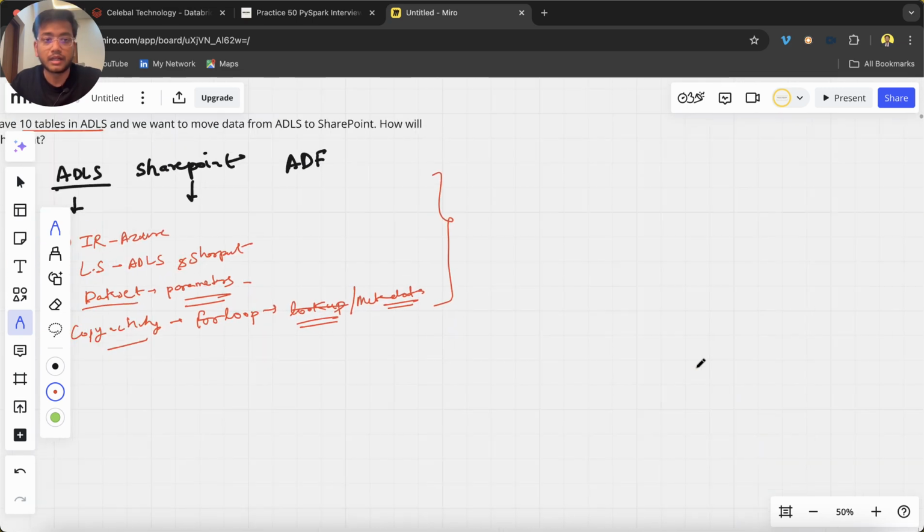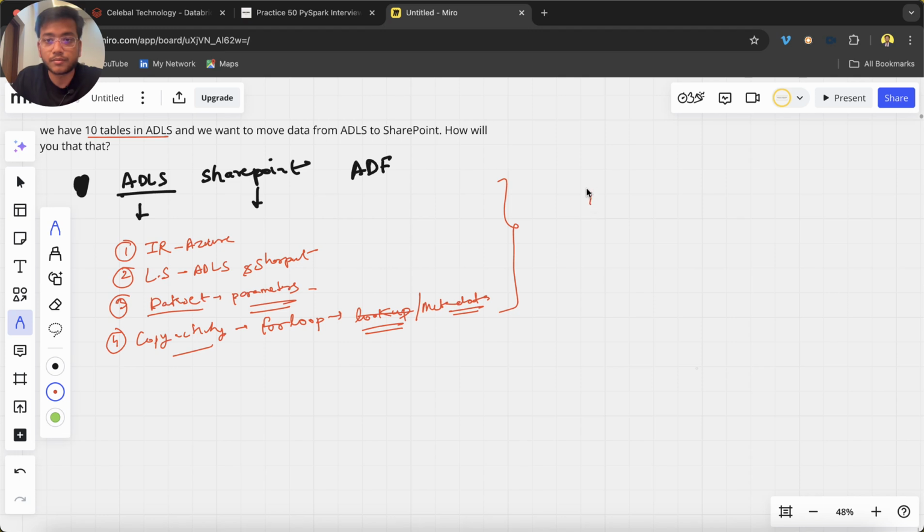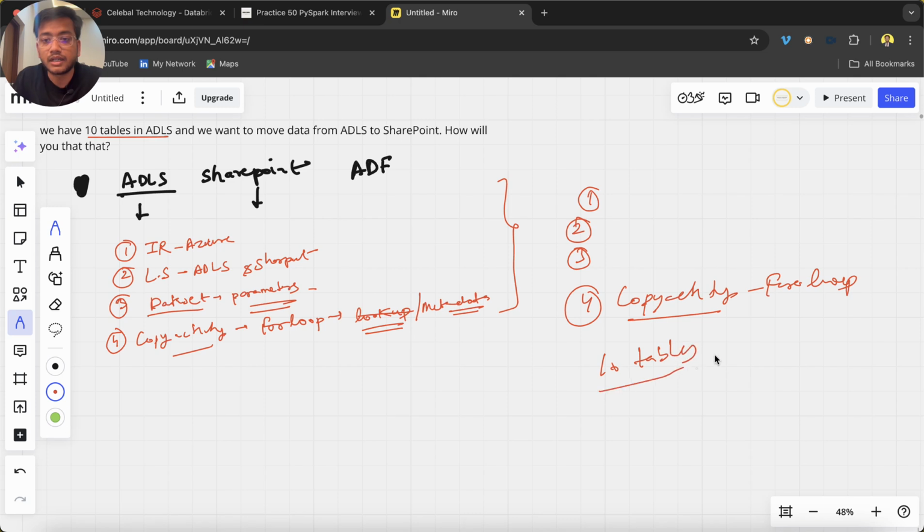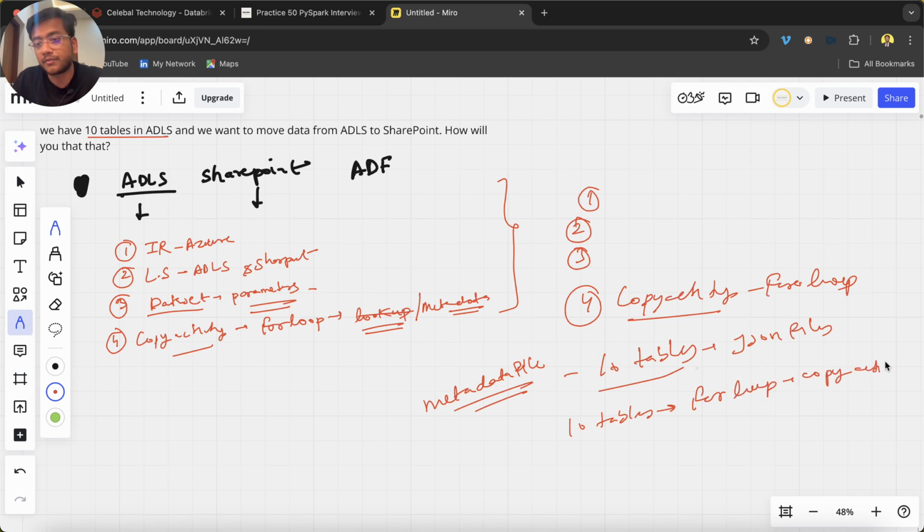How? See, everything will be the same: the first point, second point, third point will be same, and in the fourth point, when I say I will be using copy activity and for loop, what I will say is that I will store those 10 tables in one JSON file, which is called a metadata file. And what I will be doing is fetching those 10 table names from that file, using a for loop, and then using the copy activity.